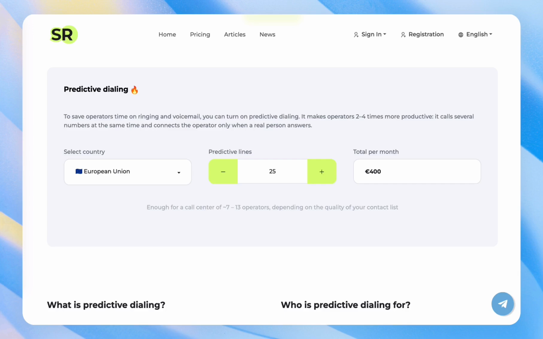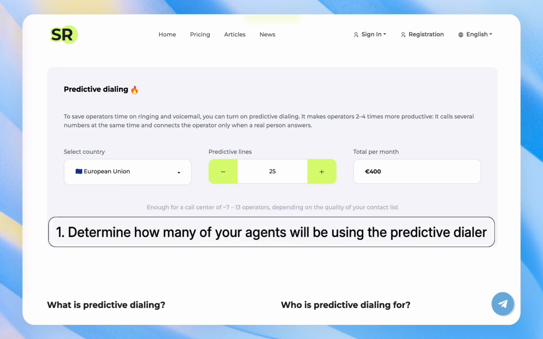How to calculate the number of channels? First, determine how many of your agents will be using the predictive dialer. Predictive dialing works with any number of agents. However, since the algorithm makes decisions based on real-time statistics, it becomes more accurate and efficient as the number of agents and calls increases. That's why we recommend starting with at least 10 agents whenever possible.